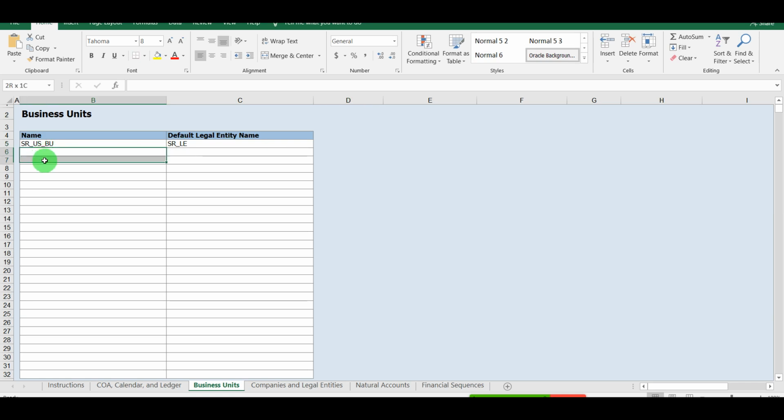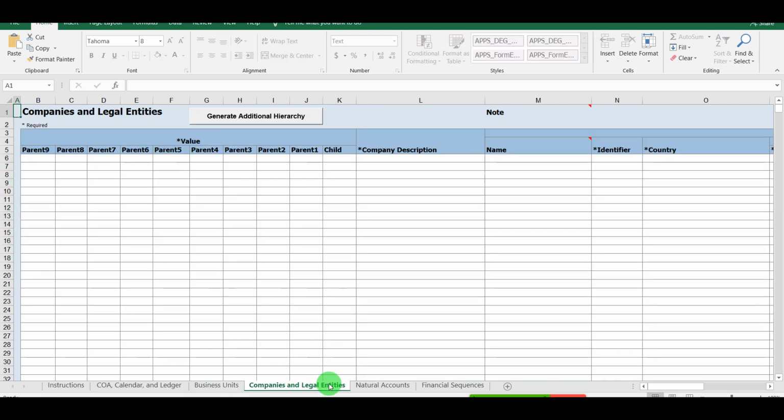If you have multiple business units, just enter them one by one. What are the business units you have? Okay. Now companies and legal entity. This is the way you will specify your company's information.